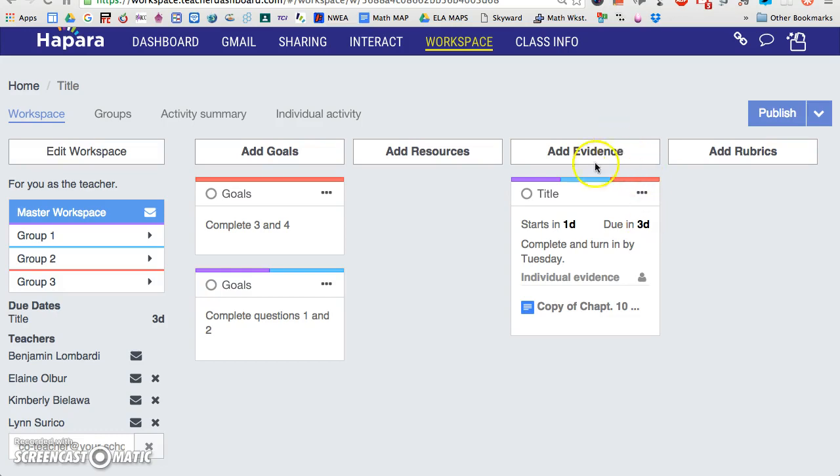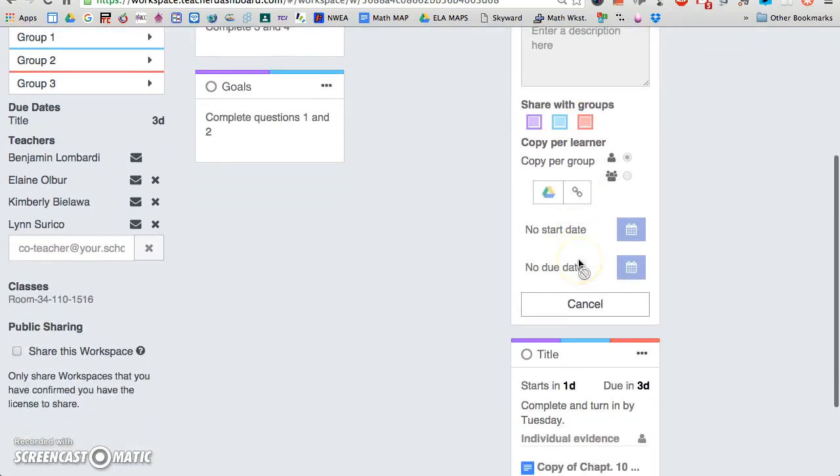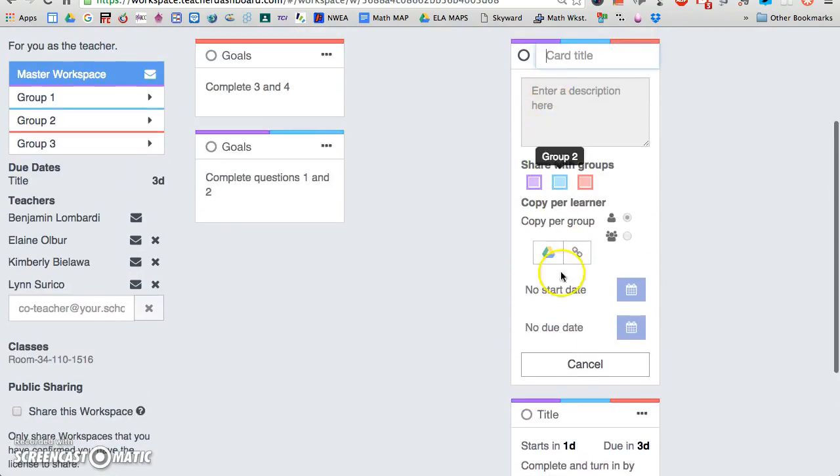And obviously each card is for different items. We talked about doing a simple workspace. We talked about the evidence card. This is what the students create and do for you. This is what gets turned in. Nothing else really is going to be turned in. So when you add an evidence card, what's meant for that is a card for some sort of item that students are going to complete.